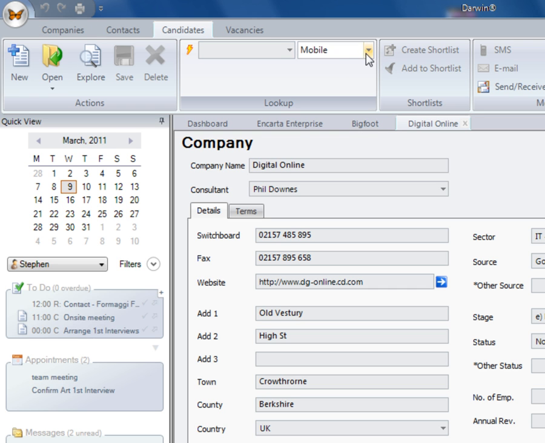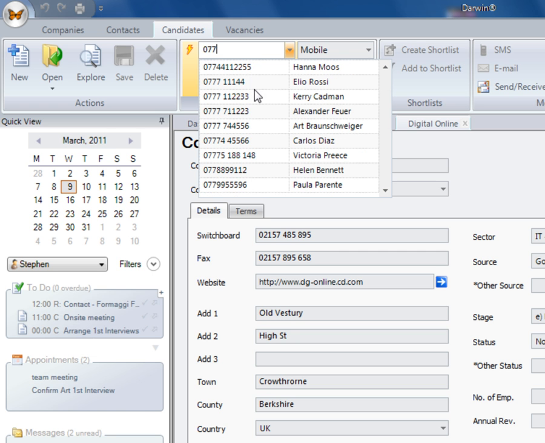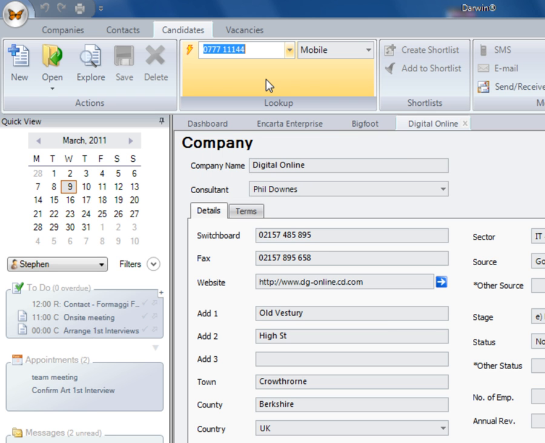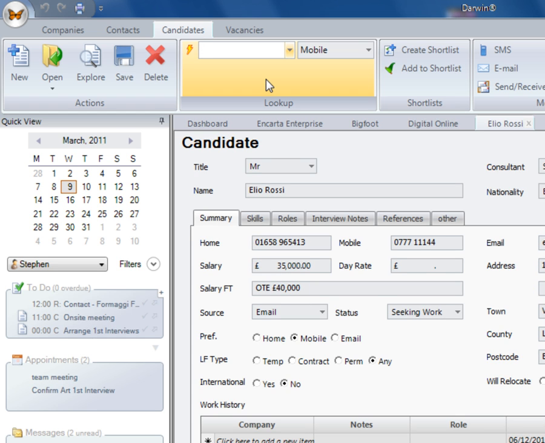We can also change the lookup, so we can actually then type ahead by mobile number if we want to. So if I had a candidate mobile number, I wasn't sure who it belonged to, I could click here and again it will take me through to my candidate record.